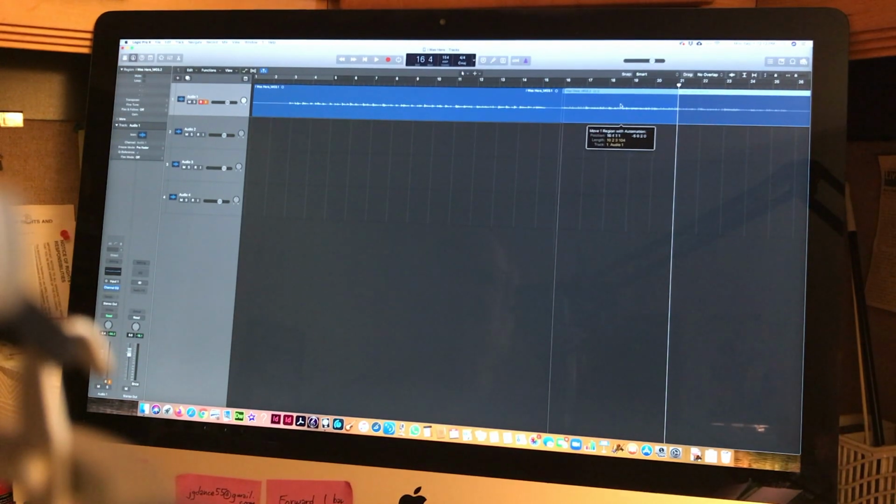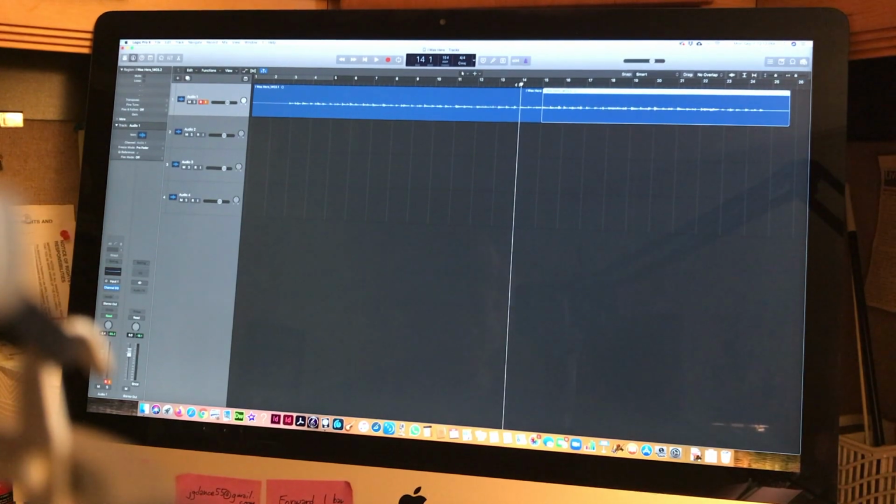The grid, they call it. So I can put it right on 15, right there. Okay, so I'll go back and we'll see how that edit sounds.